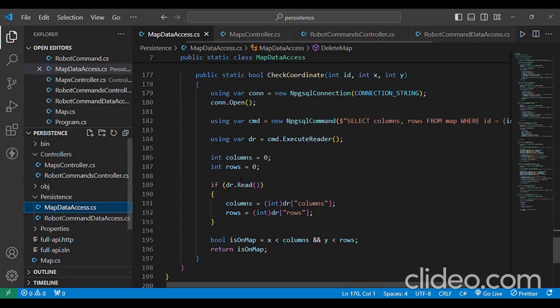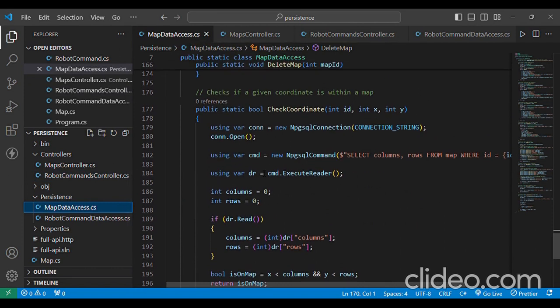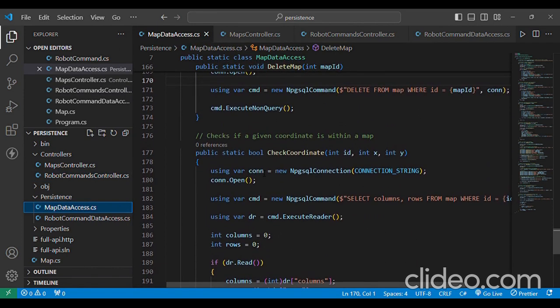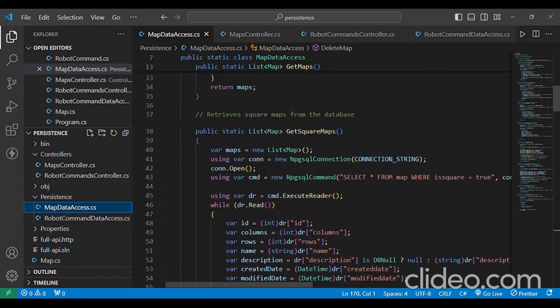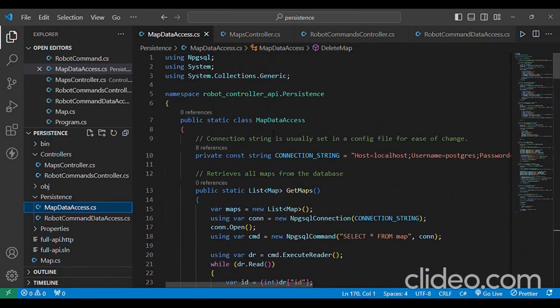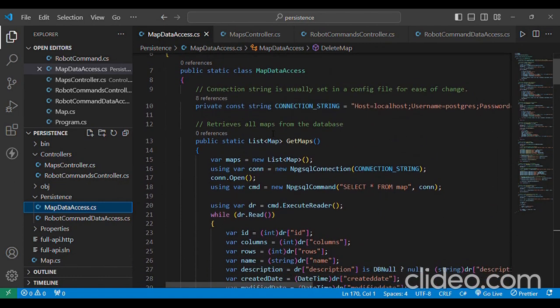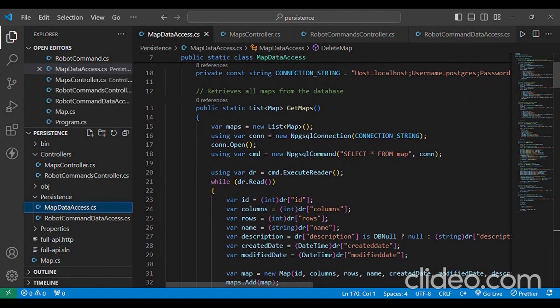Now we will see MapDataAccess.cs. This is declared as a public static class indicating that it contains only static members and can't be instantiated. The class contains a private constant which holds the connection string for connecting to the PostgreSQL database. It's typically stored in a configuration file for better management.